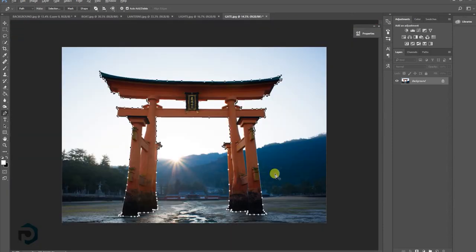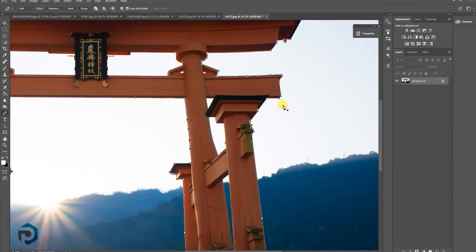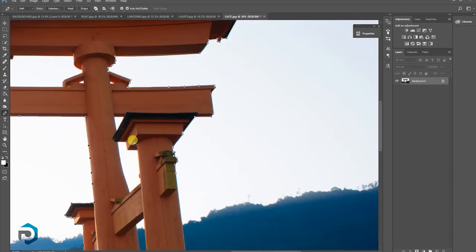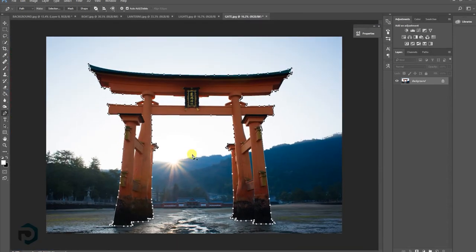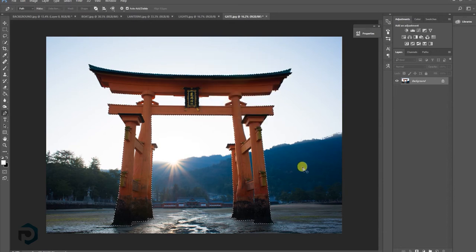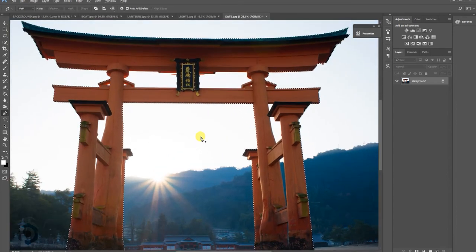Okay, so now we have made the outlines. As you can see, I didn't do a perfect job on every little detail, because we can fix that easily. Now we do the selection. We right-click and then make selection like this. And if you are wondering how I'm zooming in, I just hold Alt and scroll the mouse.